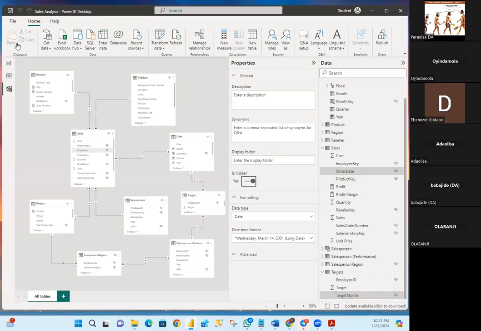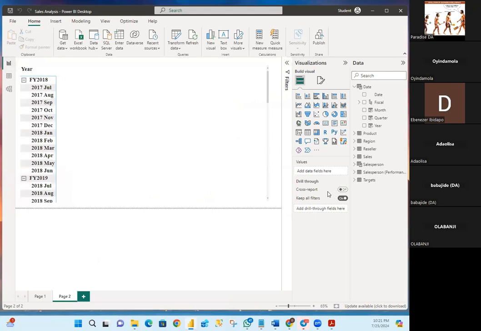Let's quickly flip to your report view. Look at your sales. Under sales, you will not see other dates here again. Look at your target. You will not see target month. It's been hidden.